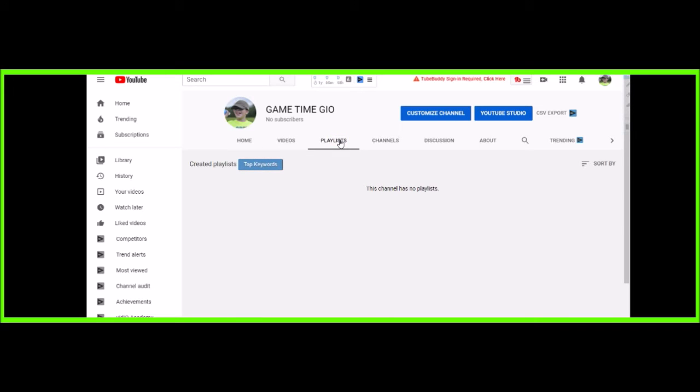Playlists: you could create different playlists for different categories. Like if he's going to play some videos of Geometry Dash, that will be in one playlist. Another playlist could be him playing Little Big Planet, for instance. So that keeps everything organized. And you have channels also, that's people you're subscribed to. Discussion, I don't really ever do that. I guess you chat with people. And then that's your about section.